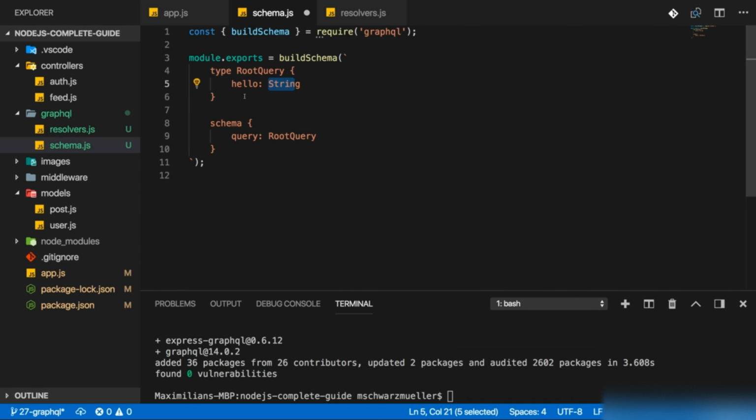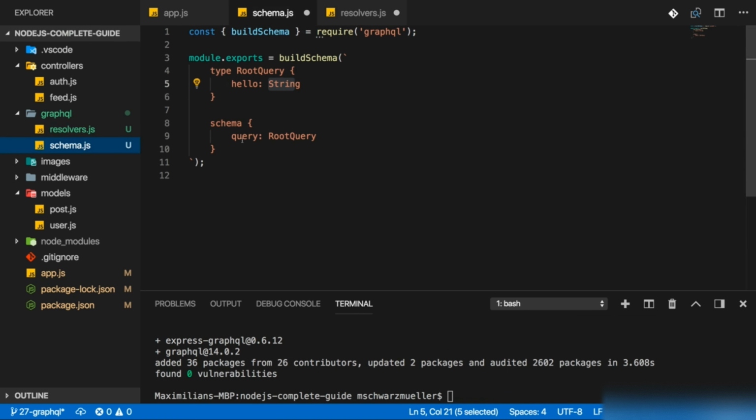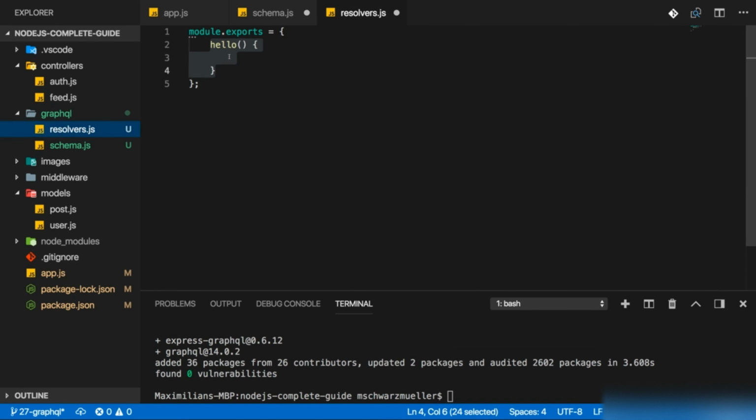Now, that some text is defined in the resolver. The resolver is an exported object where we now need a hello function, a hello method. So you need a method for every query or mutation you define in your schema. And the name has to match, of course. I have a method named hello here because here I have a query named hello. You don't need a resolver for this query because in your schema, you basically set up your root query, which is then made up of these subqueries, which now need resolvers. So now we have a resolver for hello, that hello method.